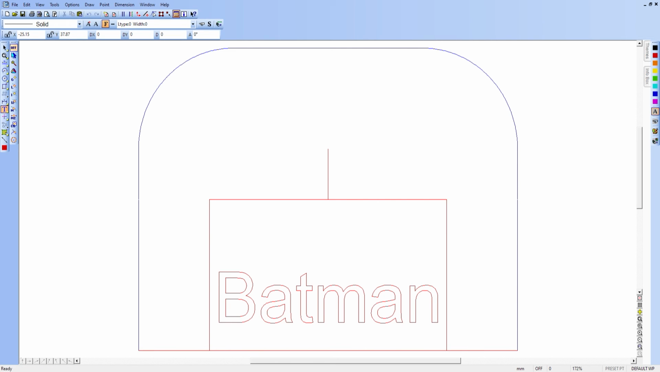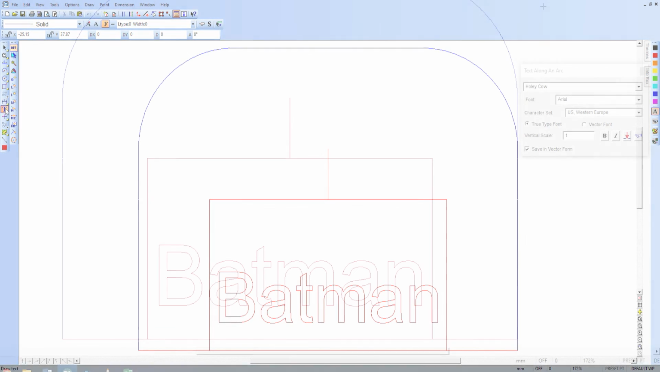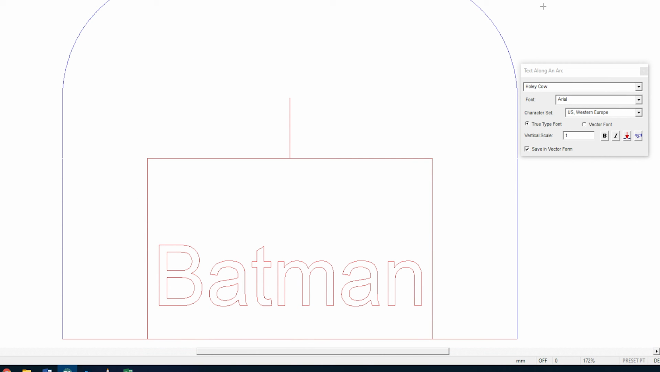In our text menu, we will select text along an arc. In the text box that pops up, we'll type our text in the top line, set the font to our desired font, set it to a TrueType font, and select save in vector format. We can adjust vertical scale if we want the text to be taller or shorter. The size of the font will be determined by the size of the arc that it is on, so we may need to try a couple of times to get things to look good.